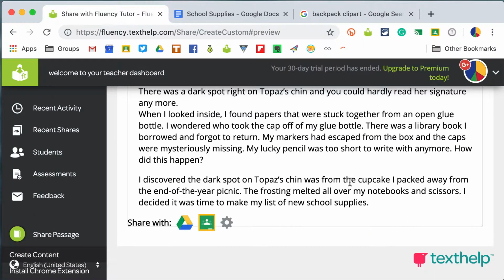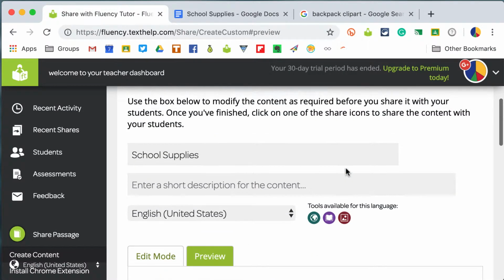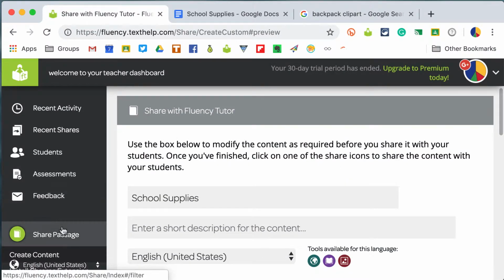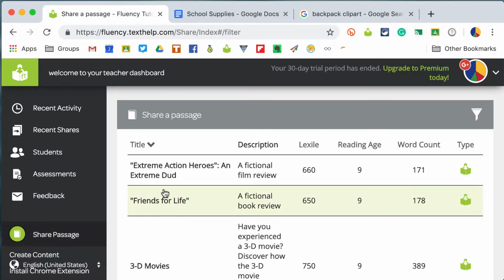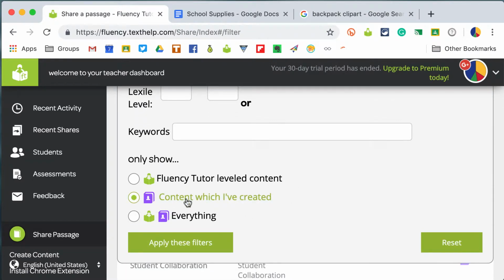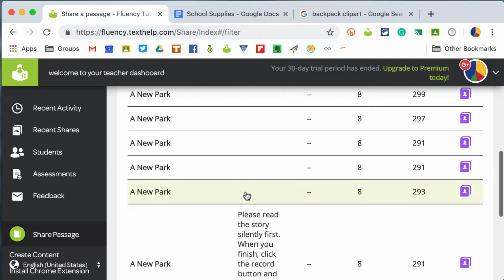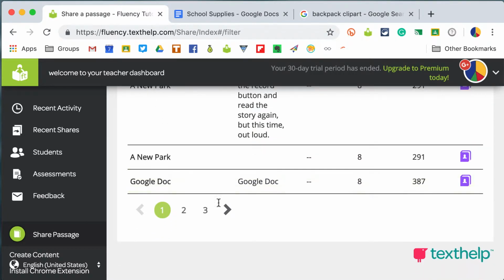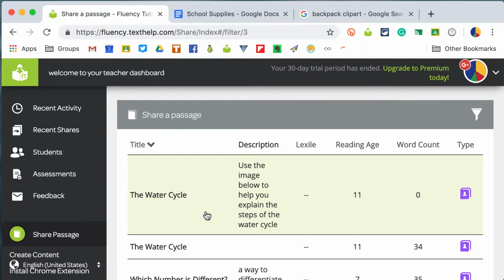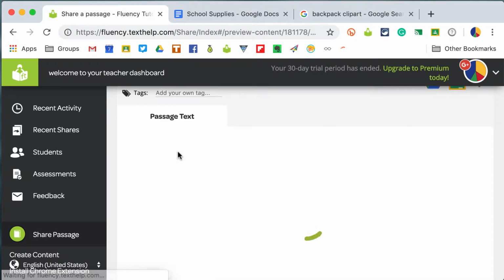And there you go. And so that's been assigned to students the same as anything that you would have gotten from Fluency Tutor. In addition, when you go to Share Passages now, if you click on the filter and you just want to find the things you've loaded, just choose content which I've created instead of everything or Fluency Tutor. Apply these filters, and now you'll see just the things that you've created. You can see I've created quite a few. There it is, school supplies. And when I click on that, there it is.